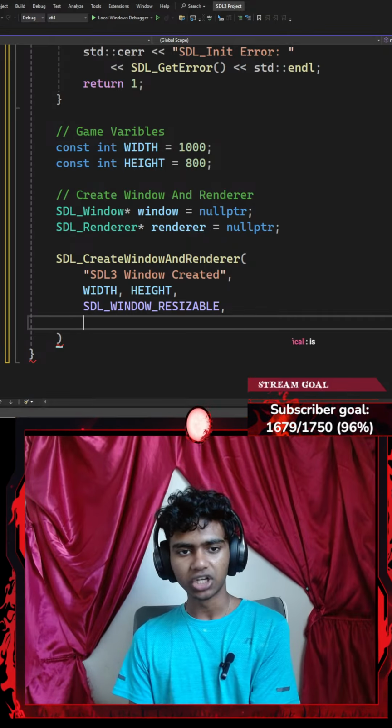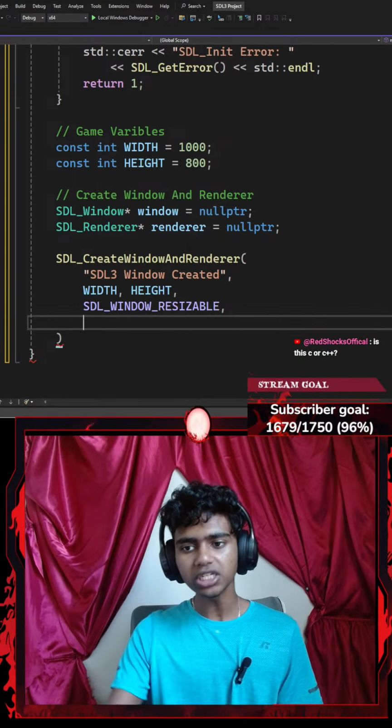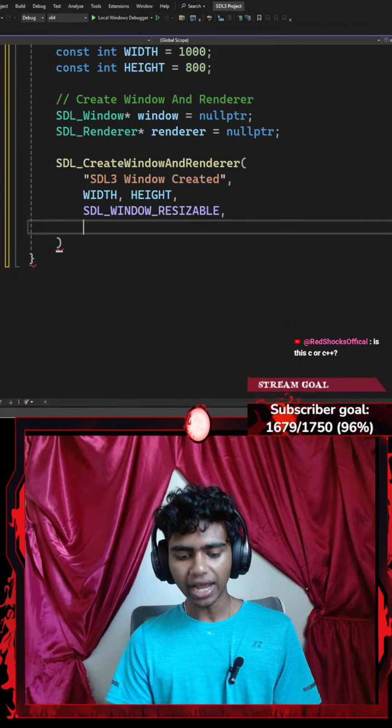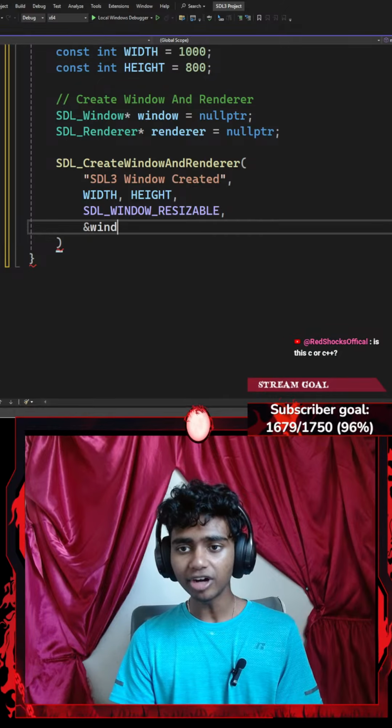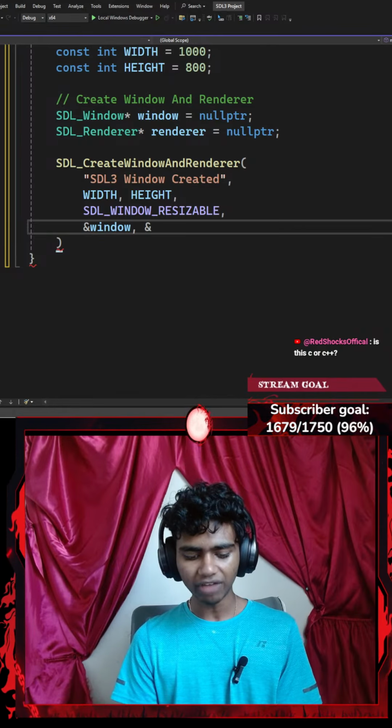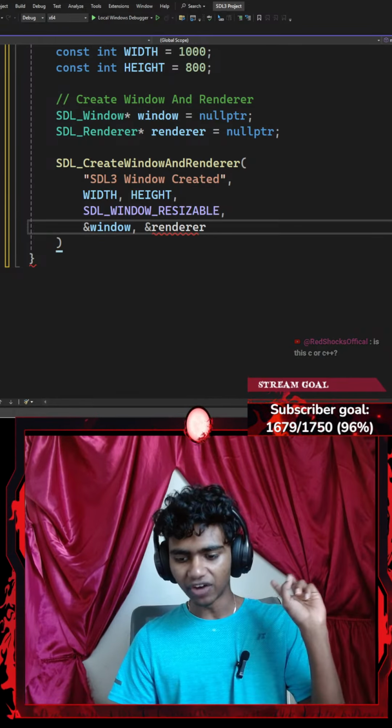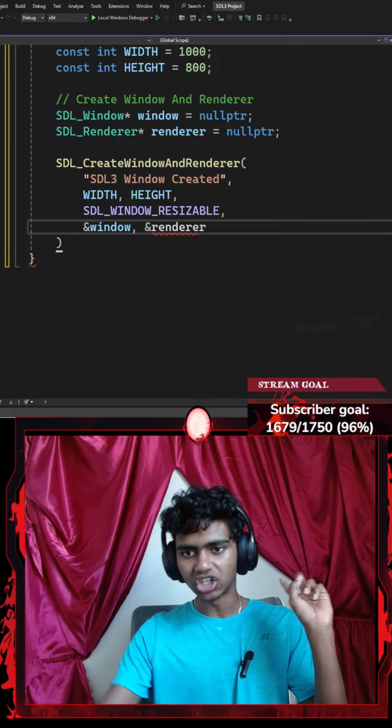Is this C or C++? Honestly, it is C++. That said, once I'm done with that, the fifth and sixth parameters are going to be the memory address of my window and the memory address of my renderer. And then I end my function with a semicolon.